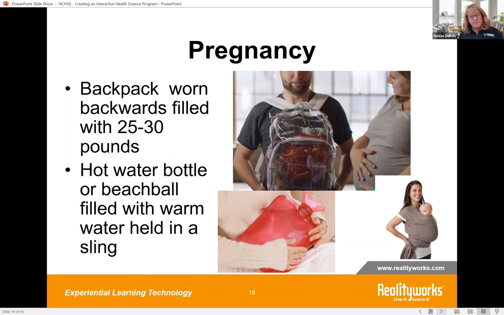And then you could have the students wear it backwards so they can feel the difference in their center of gravity. When they've got something like that on, you can have them try to bend over and tie their shoe, or pick something up off the ground, or perhaps go up and down stairs, just feeling what it's like on the lower back, the different center of gravity that a pregnancy would feel like.